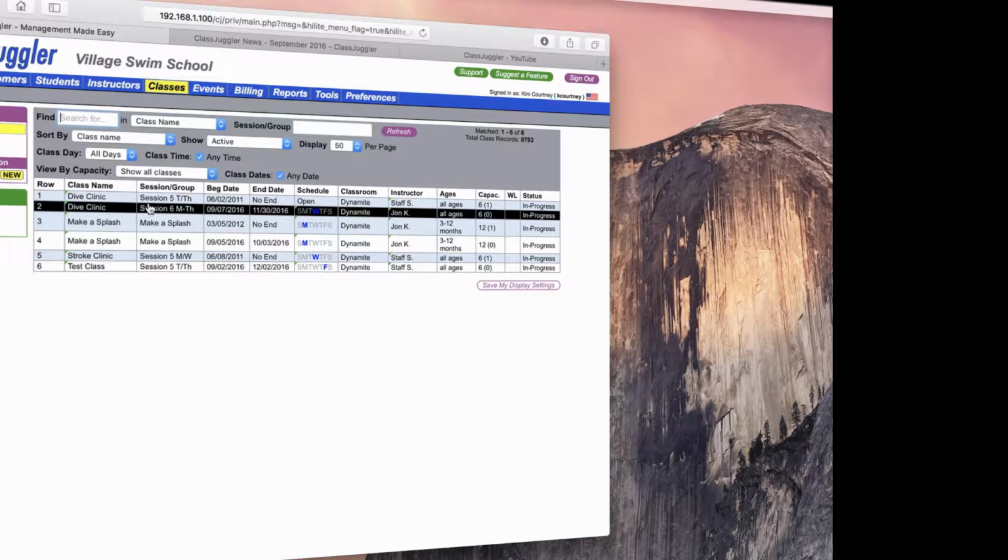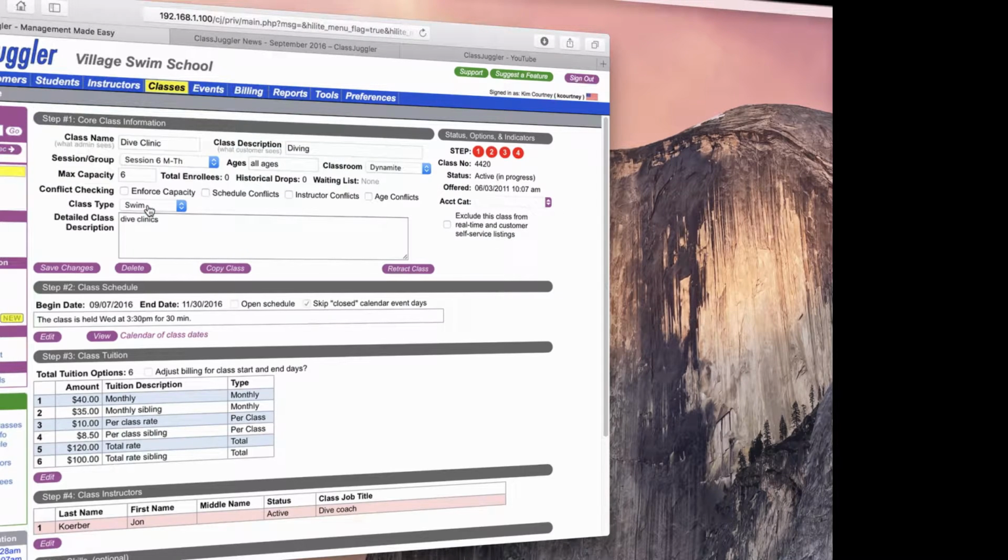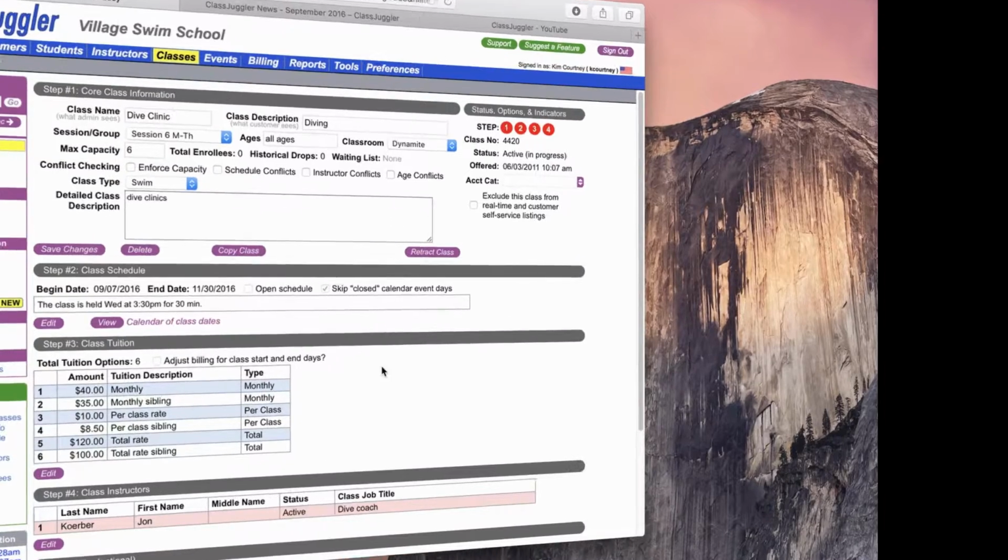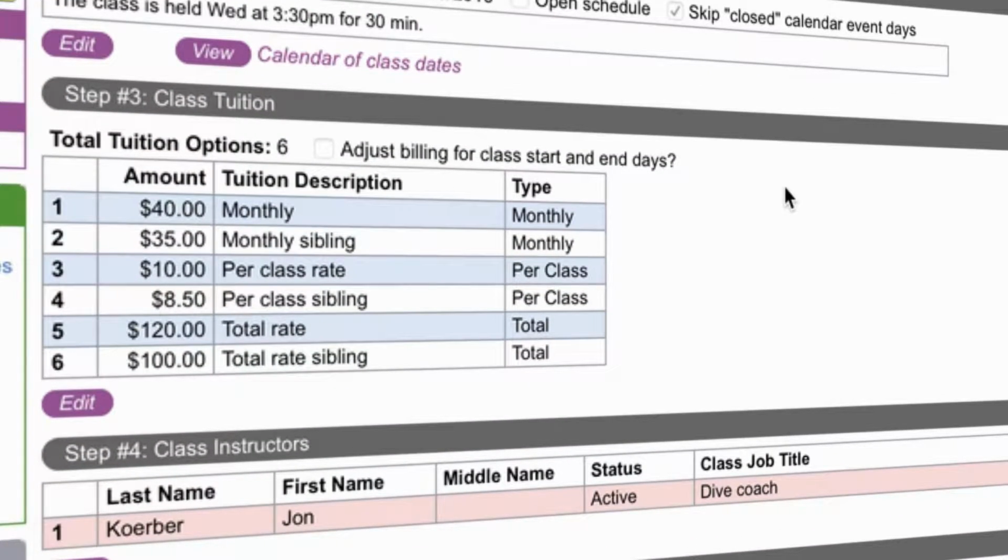I've got a dive clinic class which meets on a Wednesday. I'm going to go ahead and select that class. That takes me to my class maintenance page. And we can see I've got a variety of different pricing models on this class. I wanted to make this a little more interesting so we had more pricing options to look at and do examples with. So I've got a mixture of monthly, per class rates, and total rates for this class.